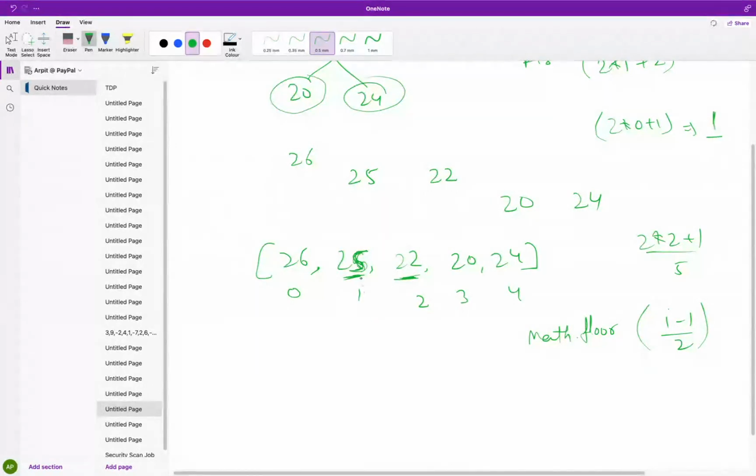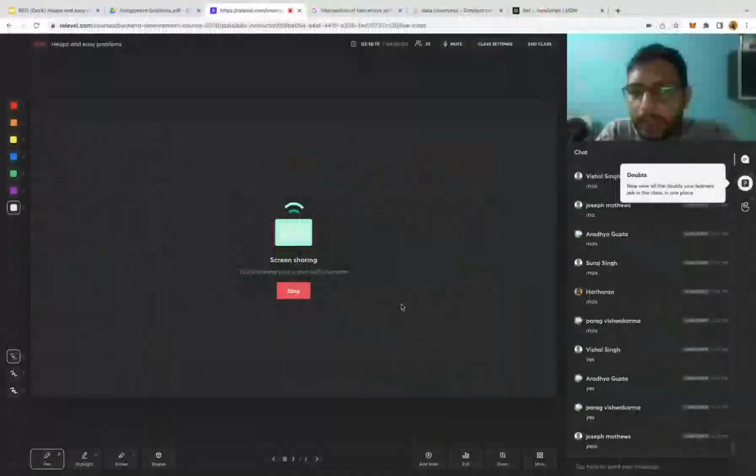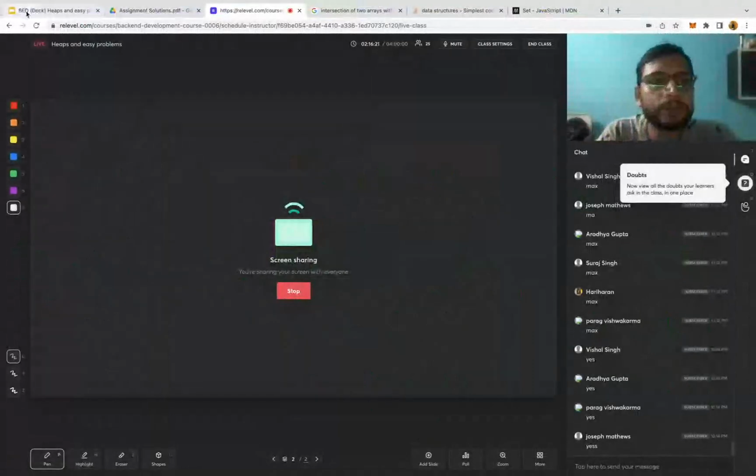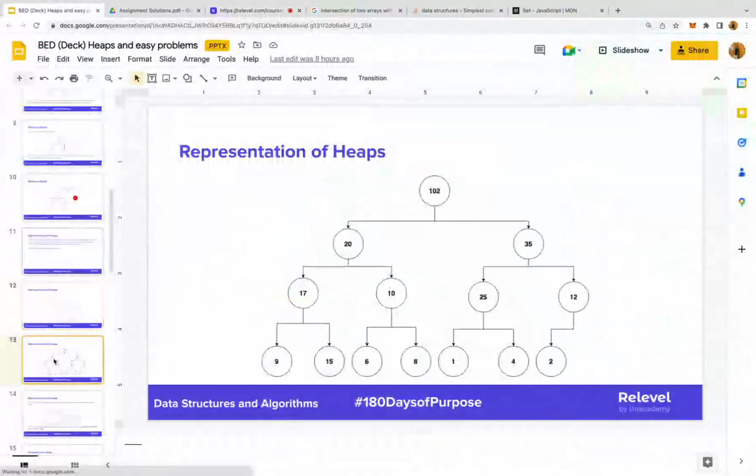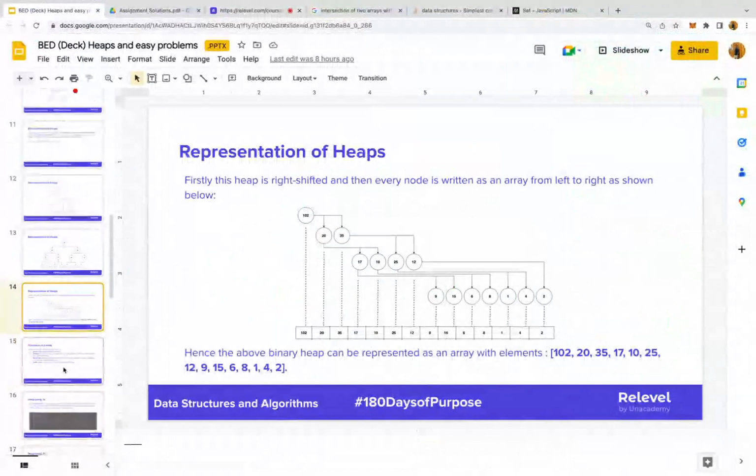If we want to find out the parent for 25, the index would be 1, so 1 minus 1 is 0, divided by 2, which will be 0 only. The answer will be 0. Let me check, guys, one minute. For finding out the parent, that formula, actually, I want to check.